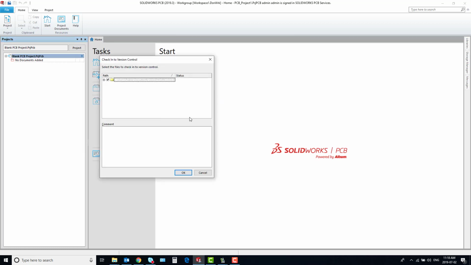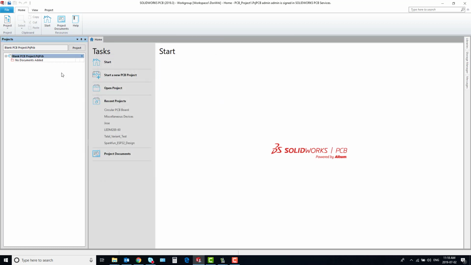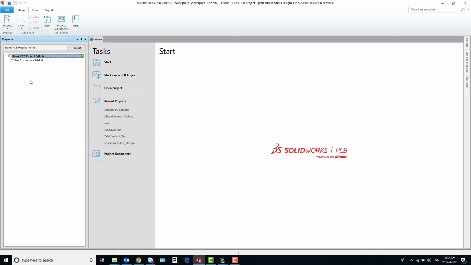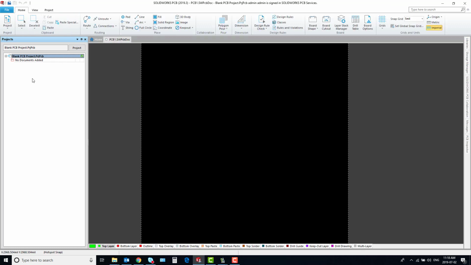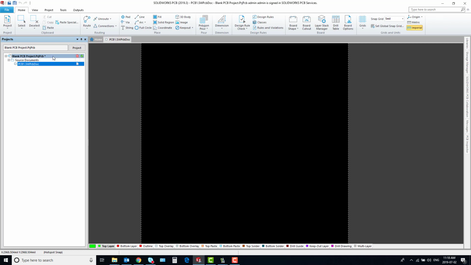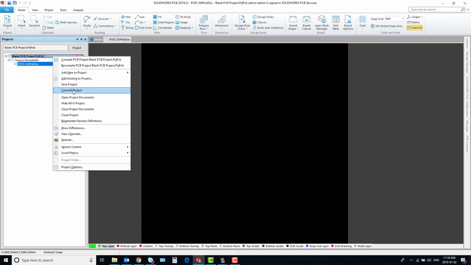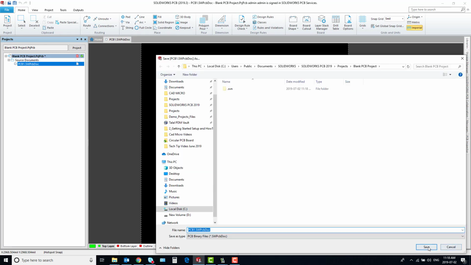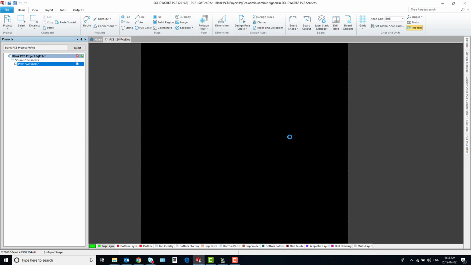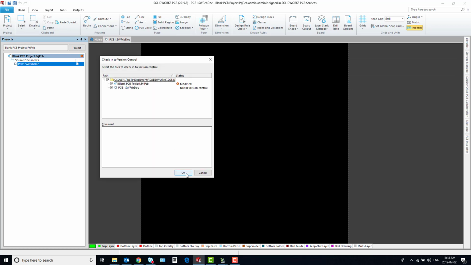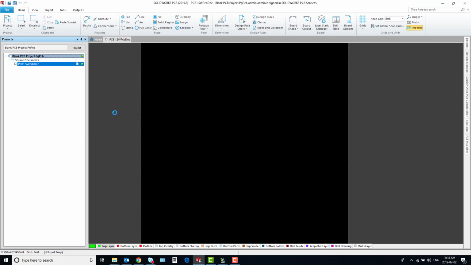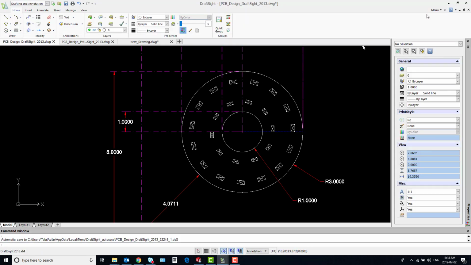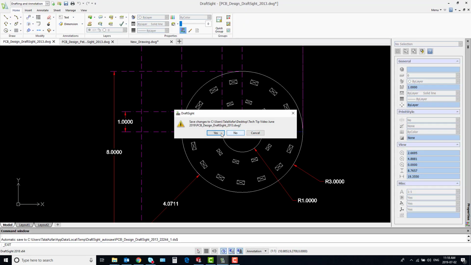I'll just commit this project and then add a blank PCB. And once I have added this, I'm going to commit the project, which will save the files as well. So it's asking me to save the PCB file, yes. And commit the project. Okay. Now make sure you do close all your files on the draft site so that there is no interference.